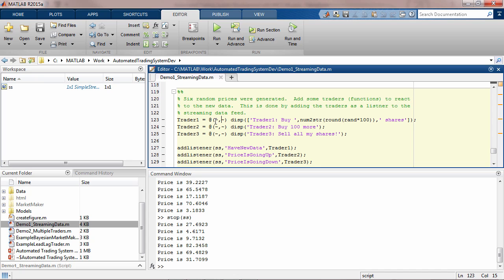So the first thing is we're going to create 3 different traders. Their goal is to do different things. Trader 1 is going to buy a random value of shares, and it's going to display that in the command window. Trader 2 wants to buy 100 or more, and we'll show you which event he's going to subscribe to in a second. And then trader 3 can sell all my shares. These are the 3 different trading strategies that we have.